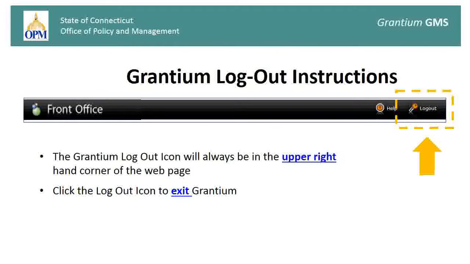Grantium Logout Instructions. The Grantium Logout icon will always be in the upper right-hand corner of the web page. Click the Logout icon to exit Grantium.